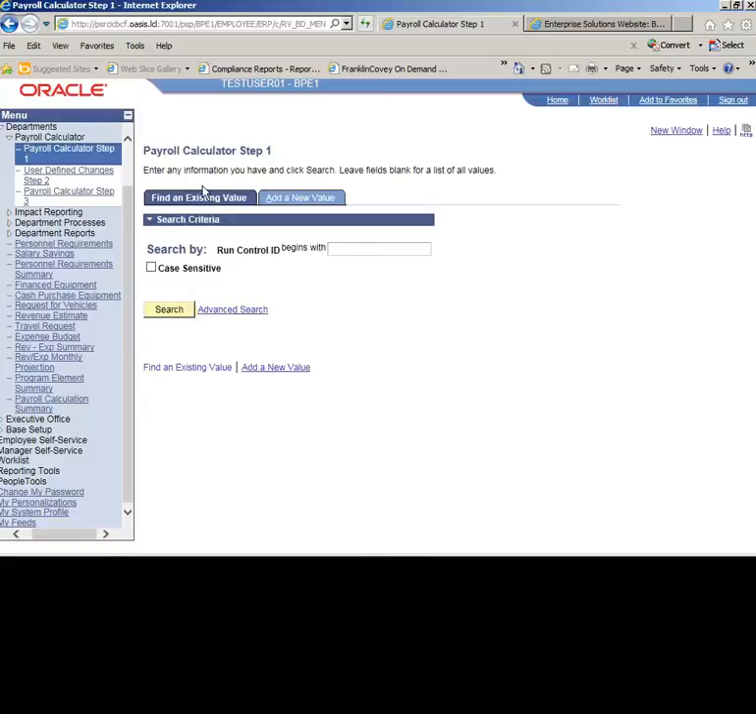So you'll want to go to payroll calculator step 1. You have 2 options. You can either find an existing value or you can add a new value. Now, if this is your first time running the payroll calculator for the budget season, it's always advisable that you actually complete and add a new value, and you create a brand new run control ID.